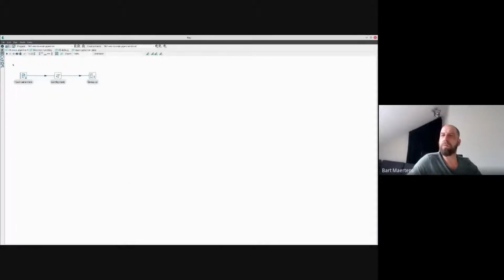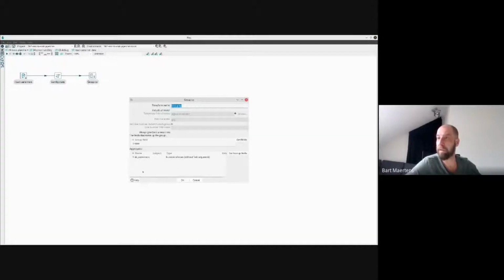But walking through all of the transforms is not possible in the scope of this session. But we have all the documentation for each transform. There's a help button that opens the documentation for each.